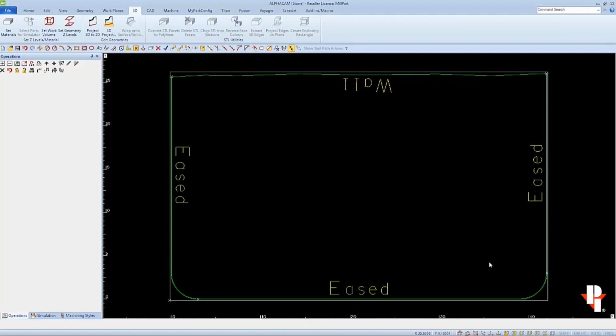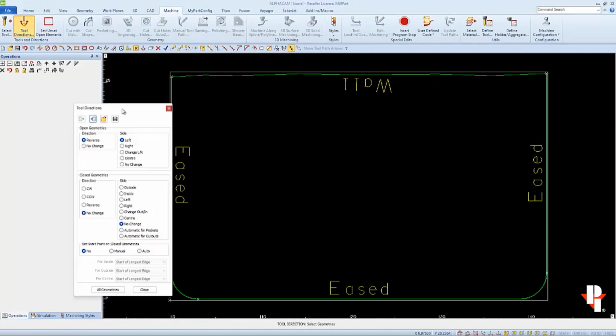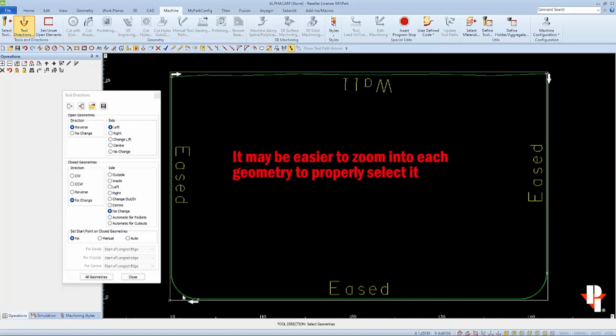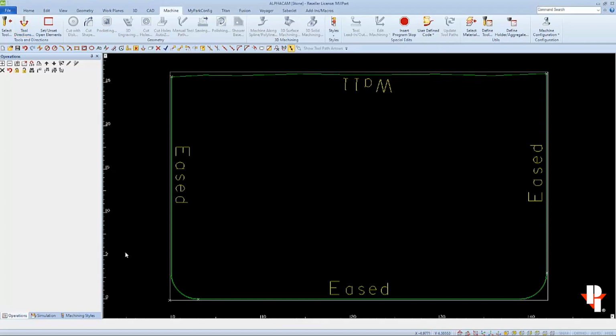Next, I'll set tool direction on all four shapes. I'll go to the Machine tab, choose Tool Direction, and use my common settings: Left, Reverse, and No. And then I'll properly set it on all four of my open geometries. When I see that all four arrows are on the correct side, I can close Tool Direction.